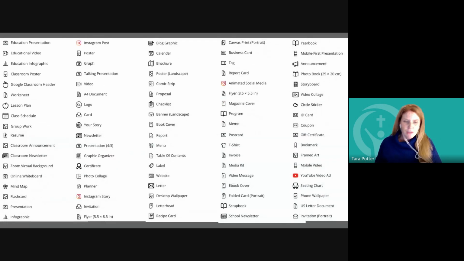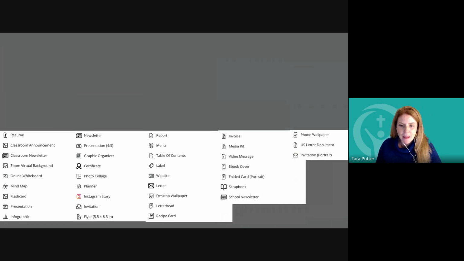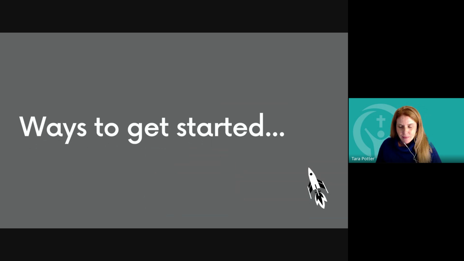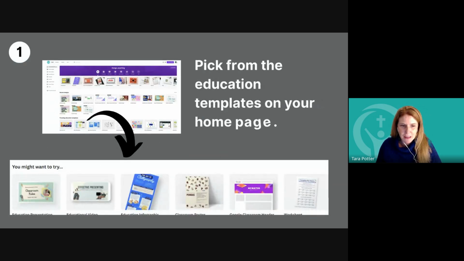This is supposed to overwhelm you, but this is just the tip of the iceberg with all the different kinds of templates out there. So this isn't for you to read by any means, but if you just take a glance, you might see something that resonates with you. So we are going to get started in the platform in just a bit. And we're going to look through some educational templates. So I'm going to leave this presentation and head over to Canva Home.